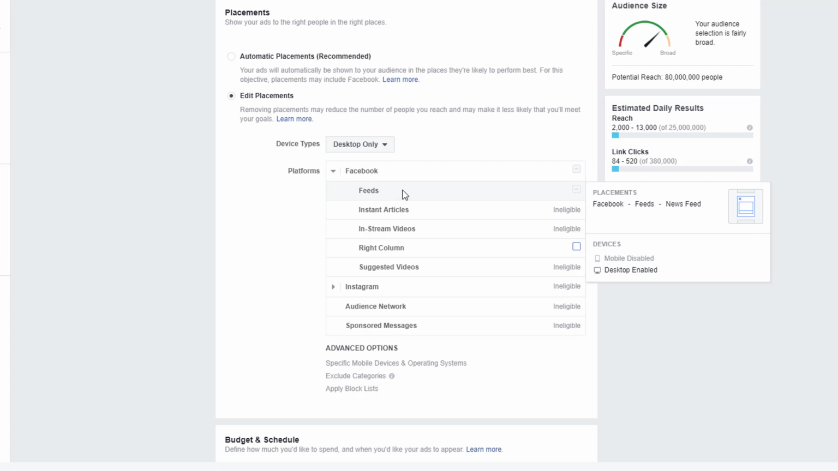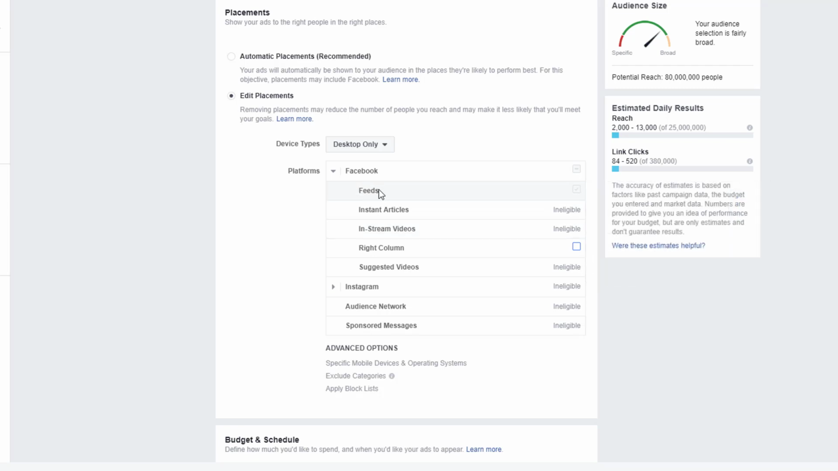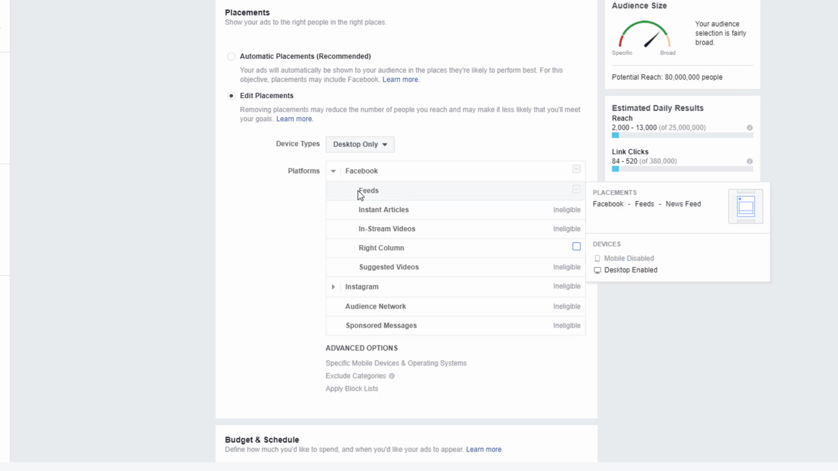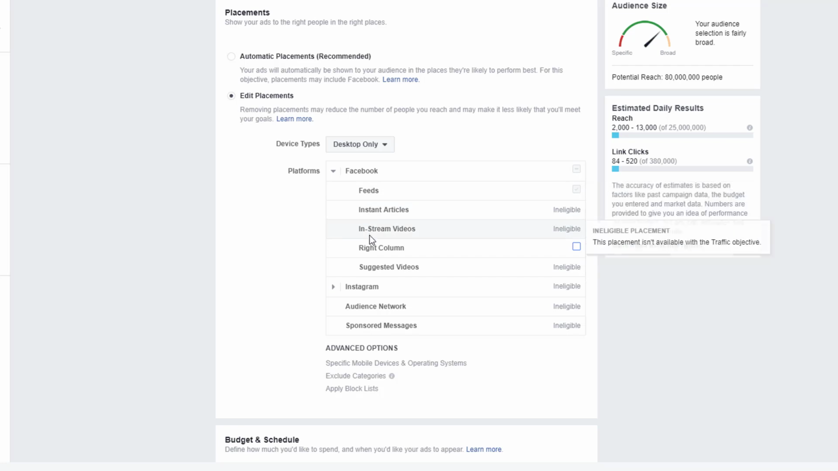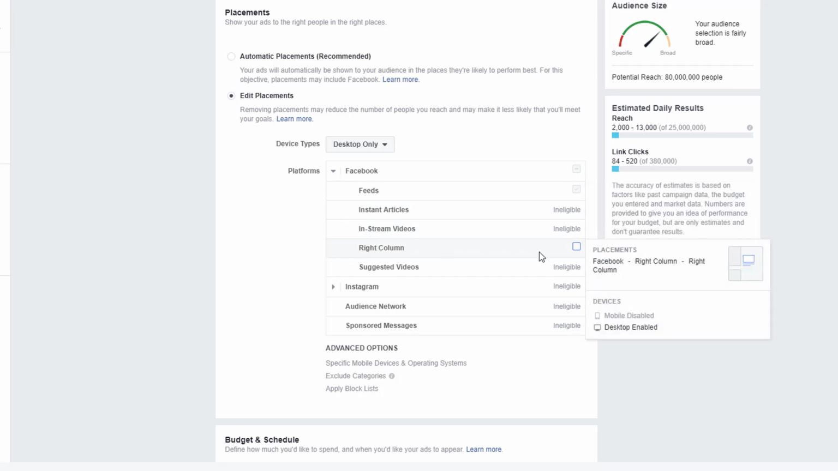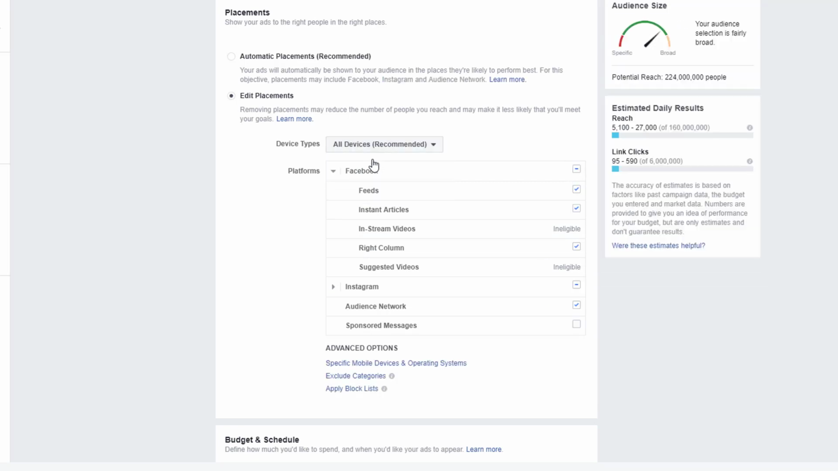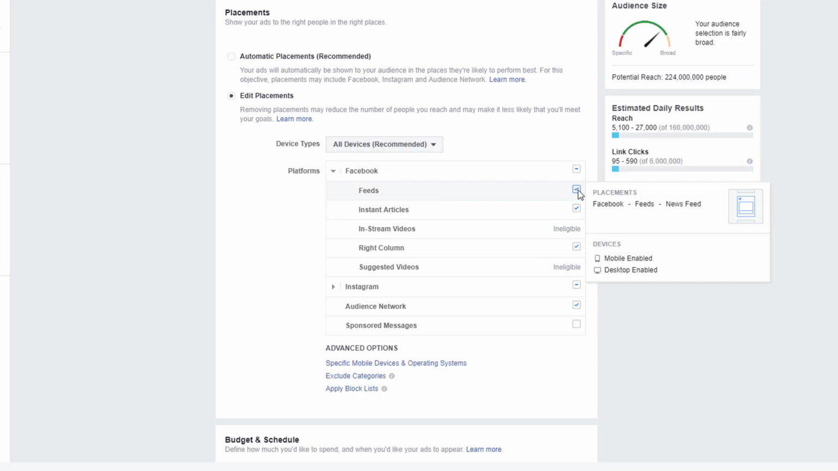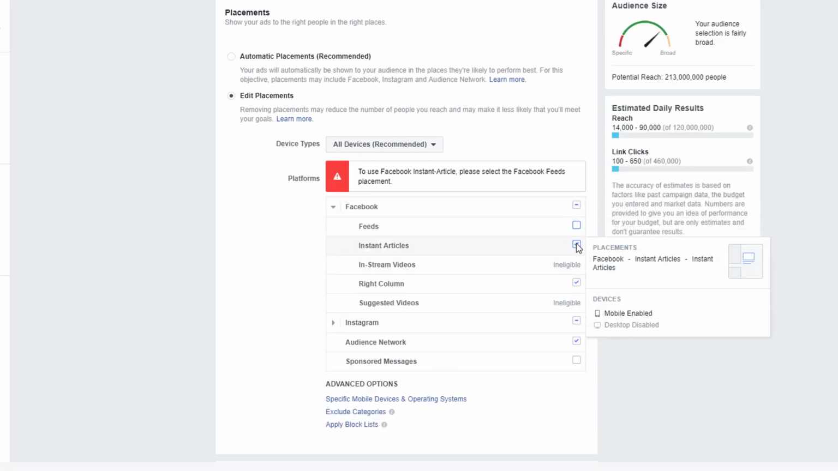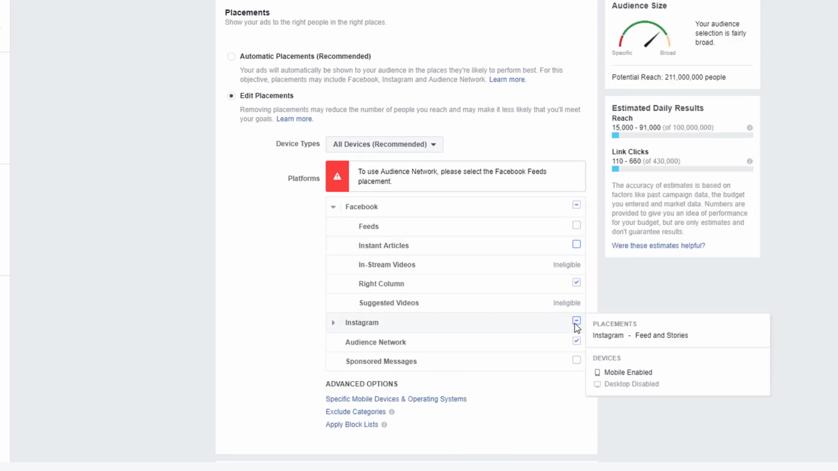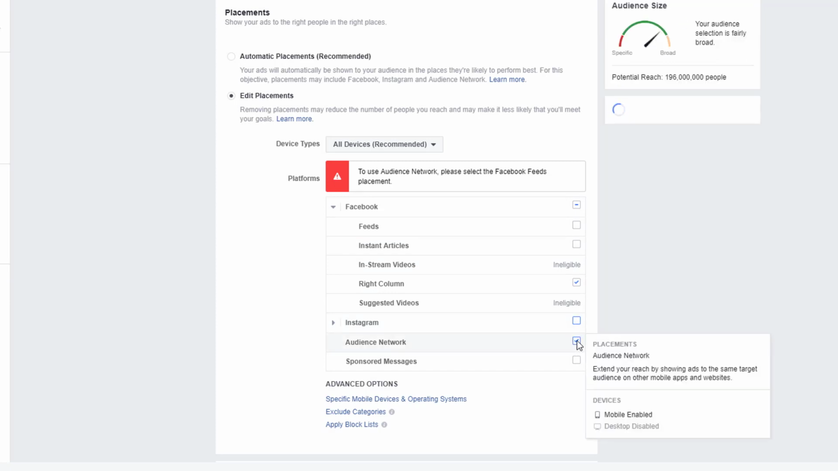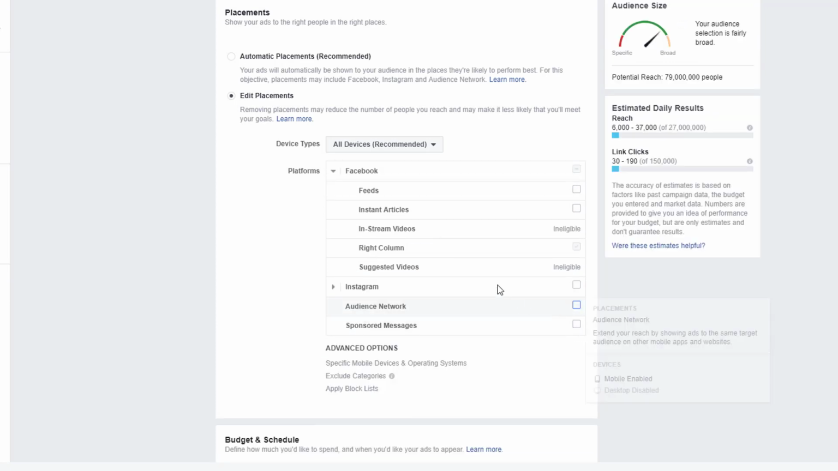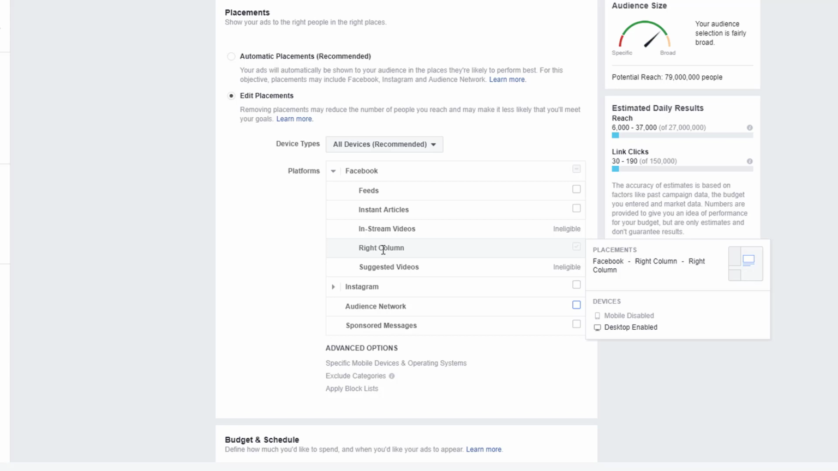Okay? This way you can come back later after your ad is performing, and then you can create a duplicate ad and send it out in the right hand column only. Okay, and to do that, what you would do is come up here to all devices, click off the feeds, click off the instant articles, make sure Instagram's off and the audience network is off, and leave it in the right hand column.